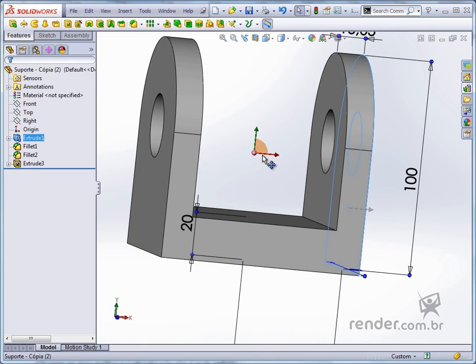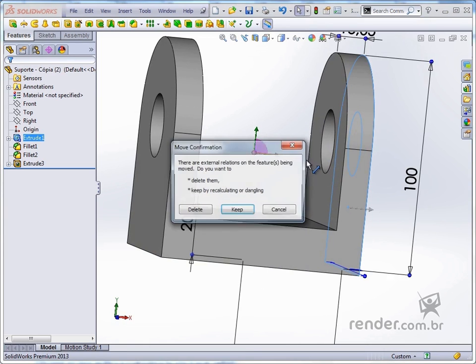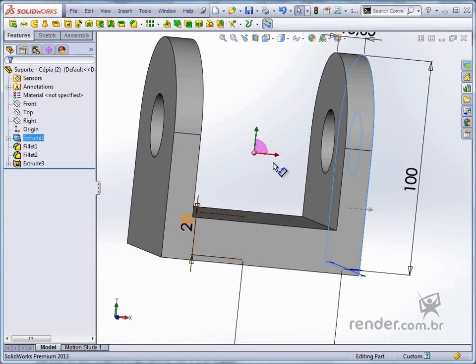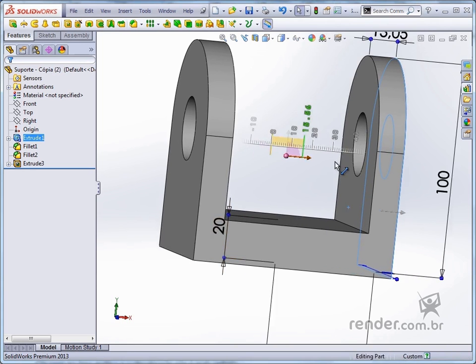Note that by selecting an axis and dragging, a message appears stating that there are relationships that will change if we continue. We can choose to delete these relationships, maintain and recalculate, or cancel the operation. We click on Delete and see that we can now move the piece, guiding ourselves by the precision ruler.